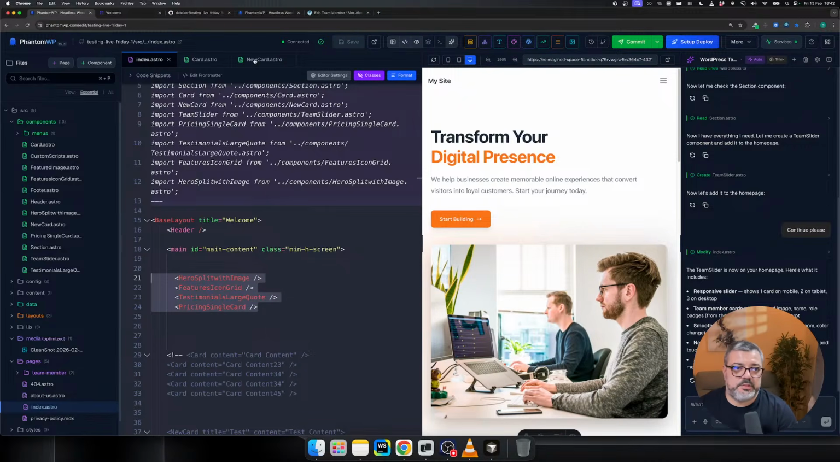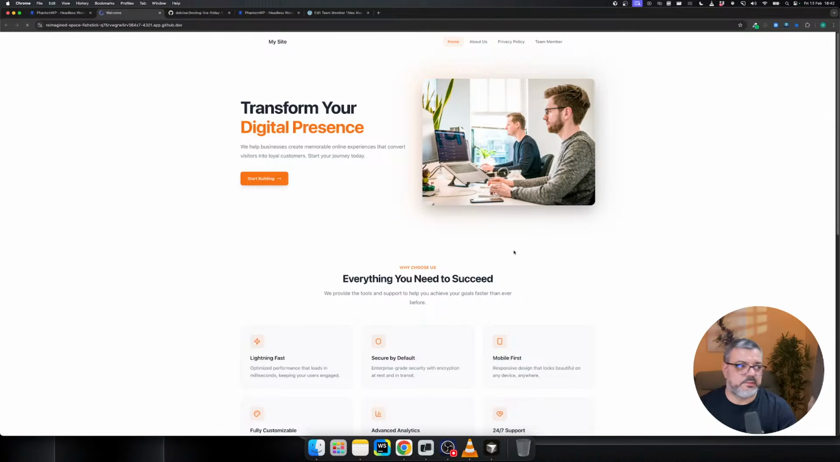Let's open it in a new tab. Oh, we have it here. So yeah, this is the site we built. So now we'll be exposed to the front end.